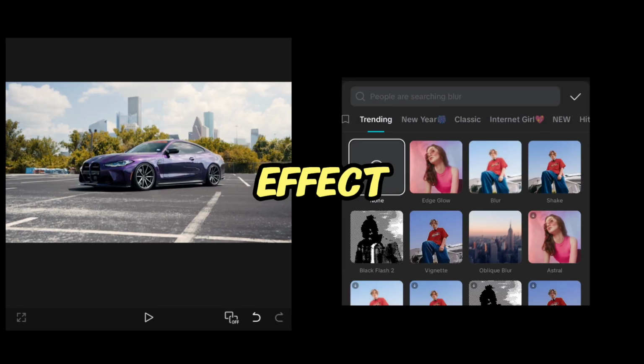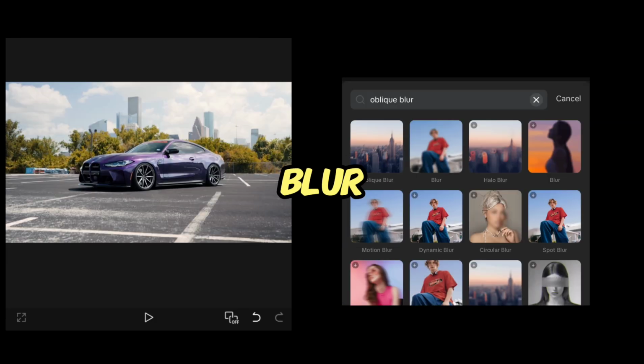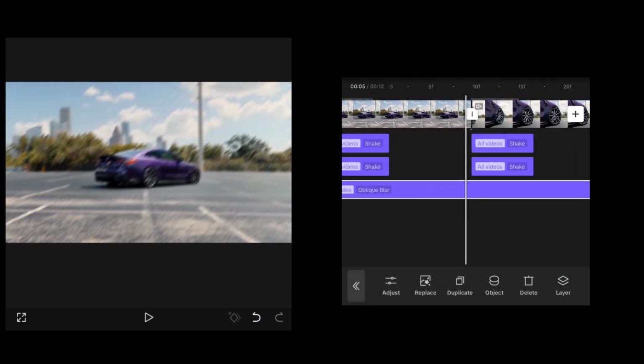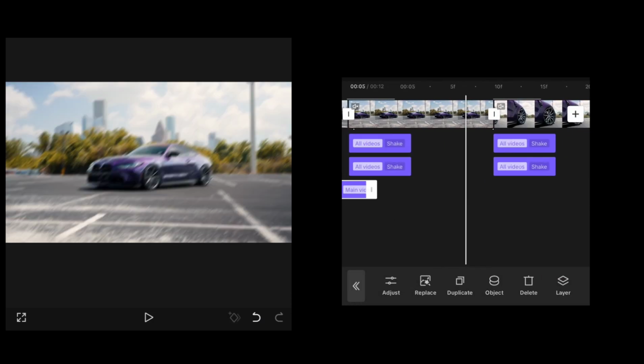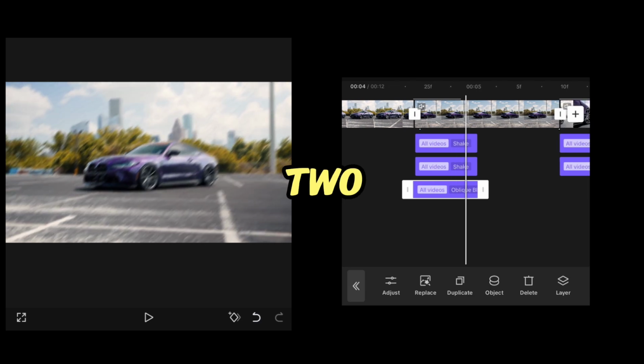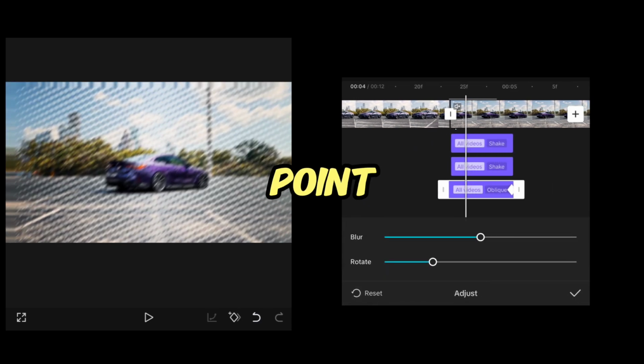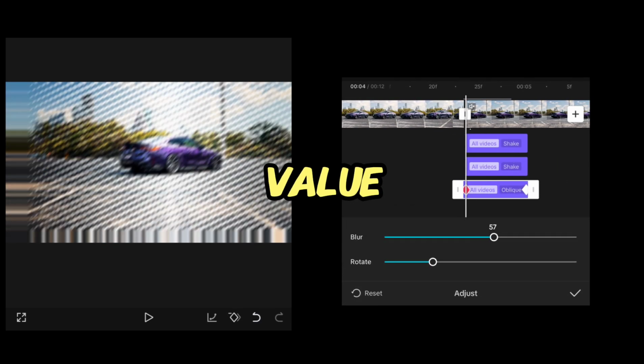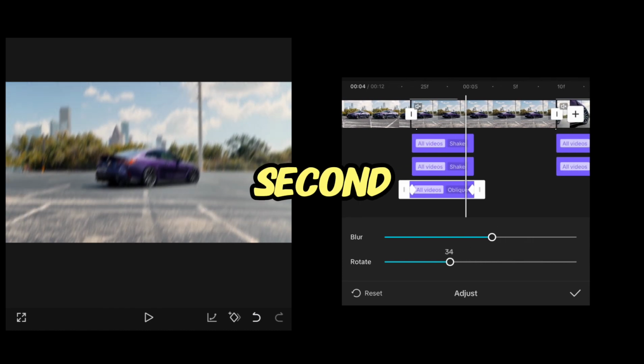Now go to Video Effects section and select Oblique Blur Effect. Split like this. Add 2 keyframes at the starting and ending point and adjust the first keyframe value to 100% and second to 0.